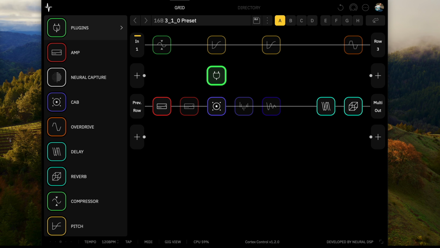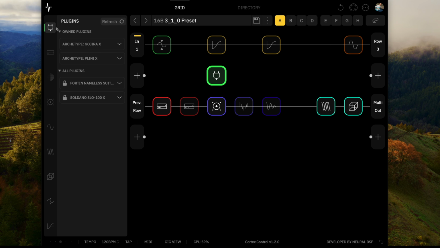One of the things, obviously, is there's new plugin compatibility. You can see here we've got plugin compatibility for the Fortin Nameless Suite and the Soldano plugin. Personally, I don't own either one of these plugins and I don't intend to buy them. I did check out the Soldano plugin a while back. I'll put the link to the video here where I compared it to the model that's already on the Quad Cortex along with some of the captures that I purchased from Amalgam. The plugin sounds good, don't get me wrong. It's just not something I felt the need to own.